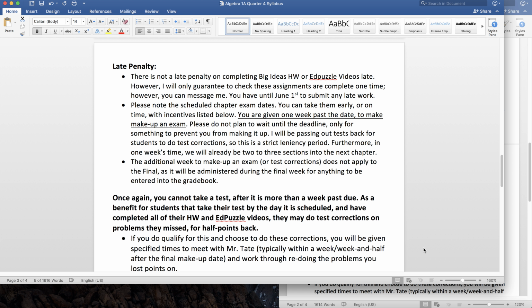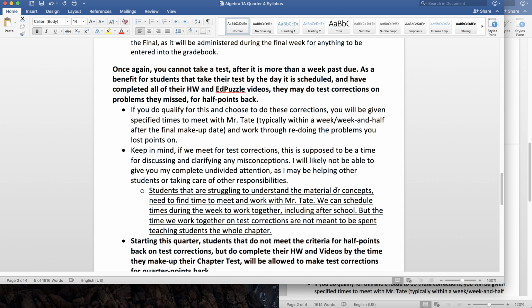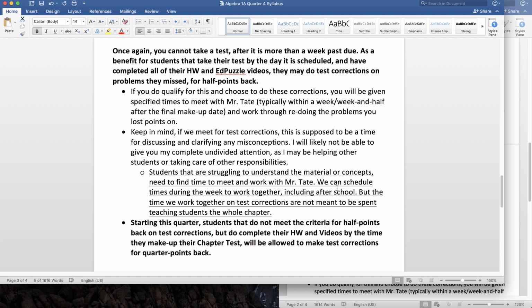And then the test, we will talk about test corrections, but the additional week to make up an exam does not apply to the final, because the final is given during the last week, so I can't give you any time past that. All right, now something helpful to encourage you to stay on pace: if you stay on pace with all of your homework and your Edpuzzle videos, you're allowed to do test corrections if you take the test on time, for half points back.